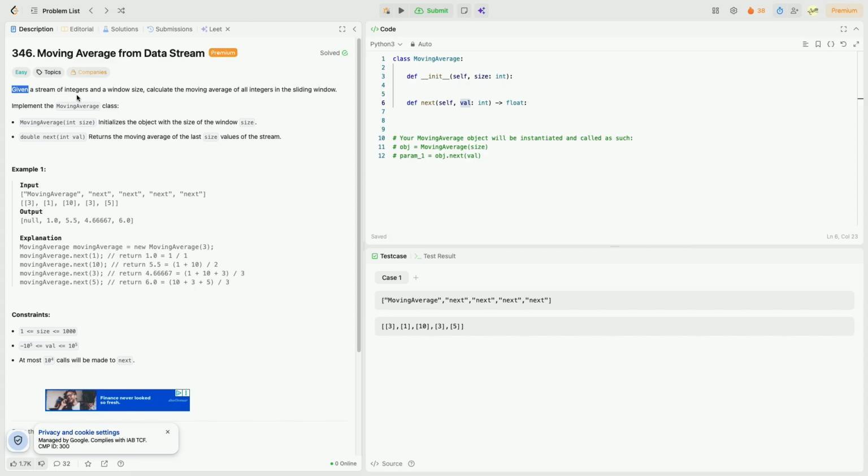We're given a stream of integers and a window size. Calculate the moving average of all integers in the sliding window. Implement the MovingAverage class. It has a constructor where we pass in the size, and it has a next function that returns the moving average of the last size values of the stream.